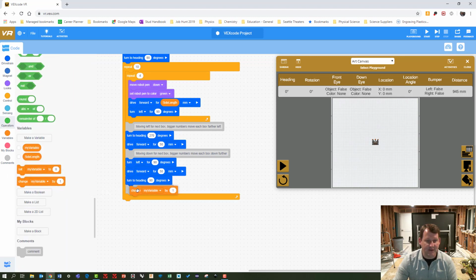Change my variable. I don't want to change it by 1. I think we said 100, yep, because we moved down to the left and down 50 each. That means a change of 100, 50 on either side. All right, and let's see what that looks like. And the other thing I noticed is we never took the pin up. So really, right here we want to be drawing, and here we don't.